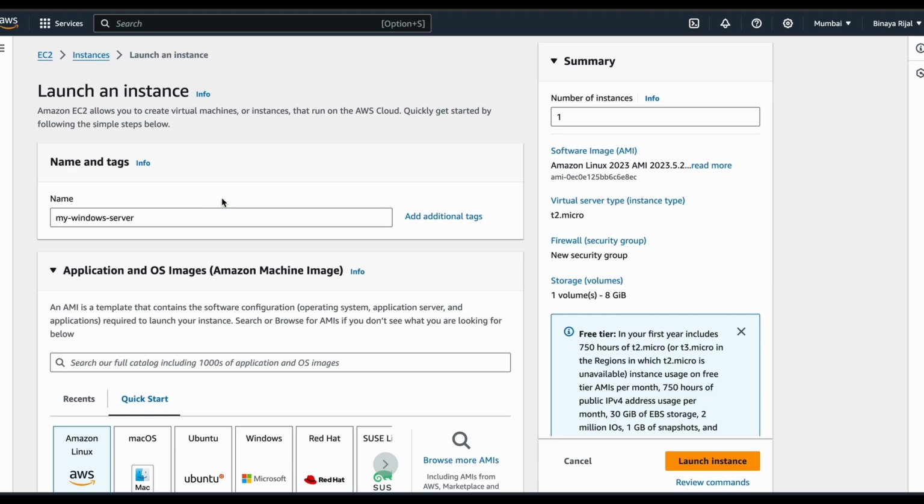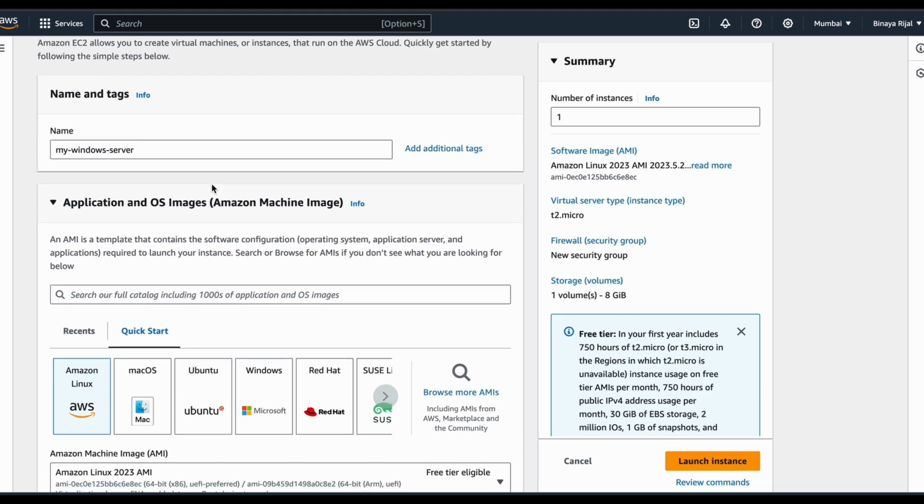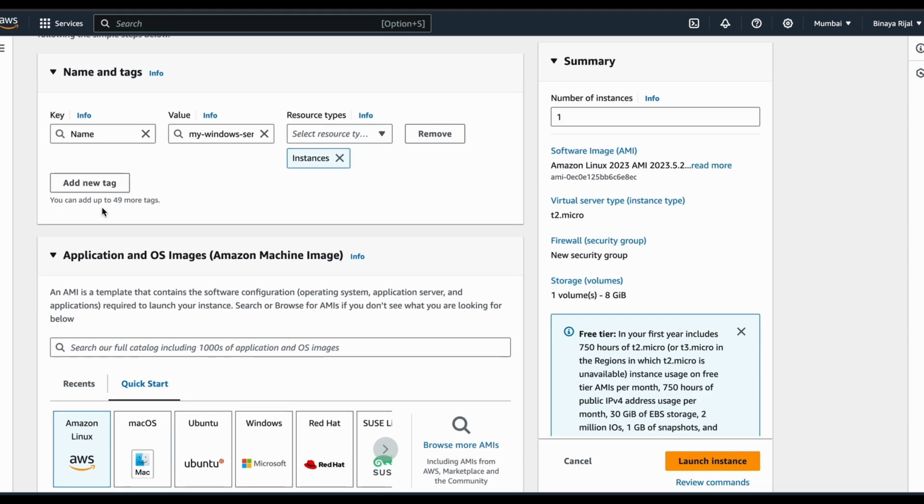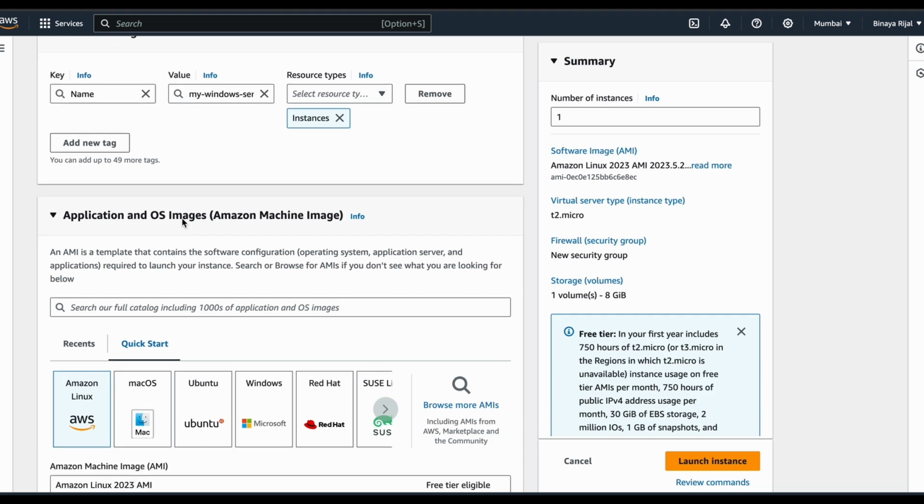Whenever we give a name to our server, this name will be stored in the form of a tag. The key for the tag will be Name, and the value for the tag will be the name that we have given to our server. Okay, so something like this. If we want, we can give an additional tag, but for now we will not give any additional tag. So let's move on.